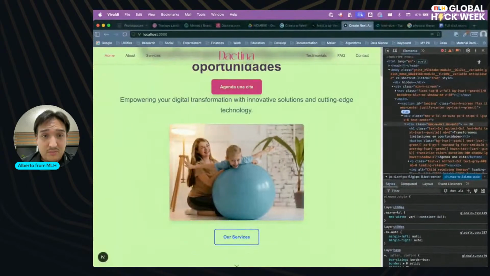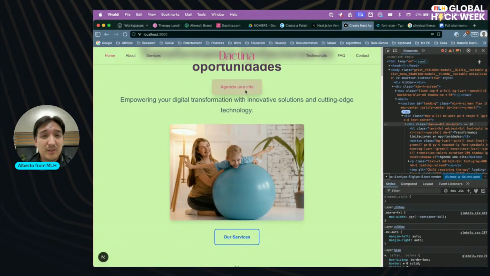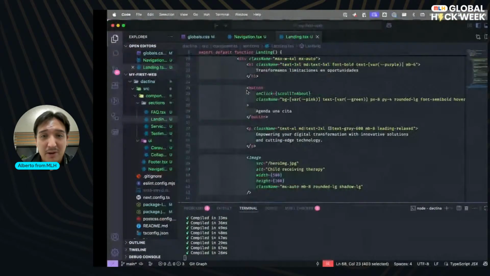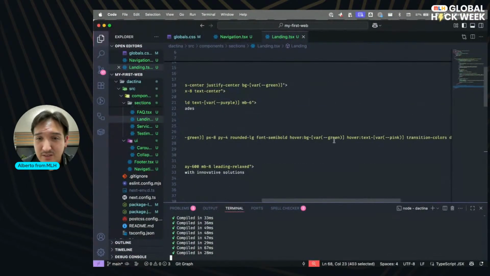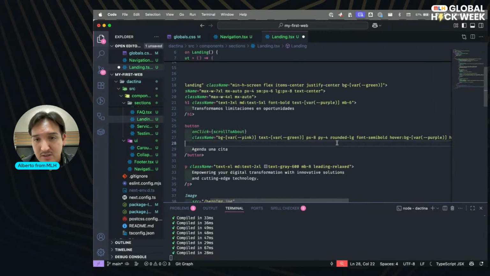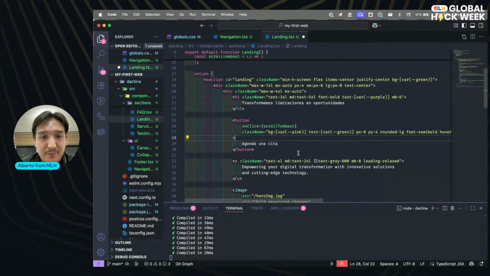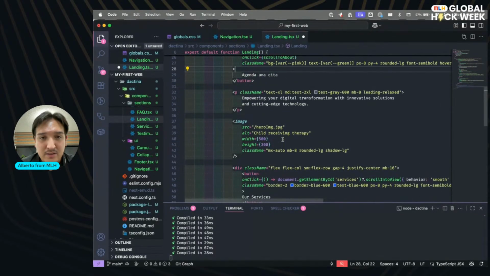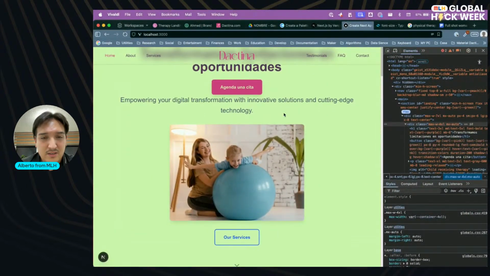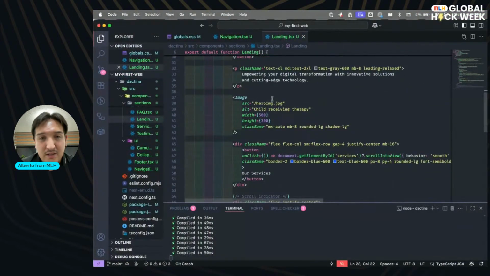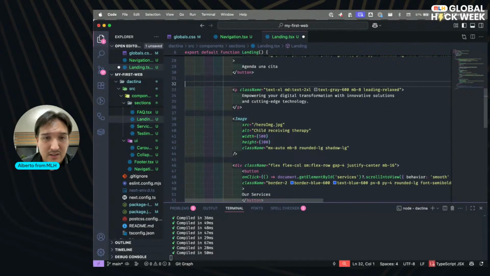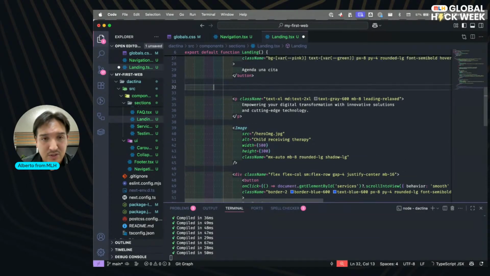So the button looks nice. Actually, I like it. I just think the only thing I don't like is the green background again. So the background may be purple, with a transition with colors, and so on. The image and the text should be inside the same div.